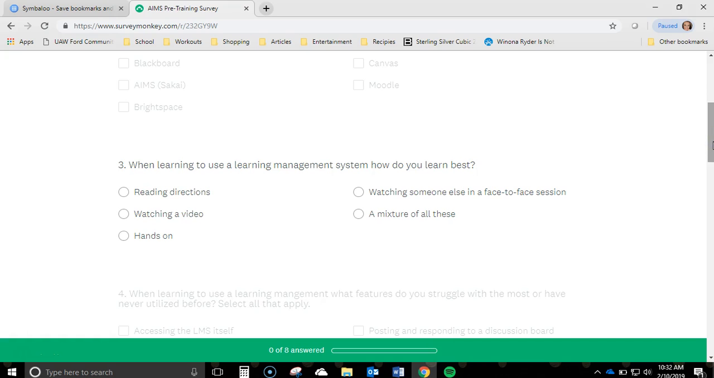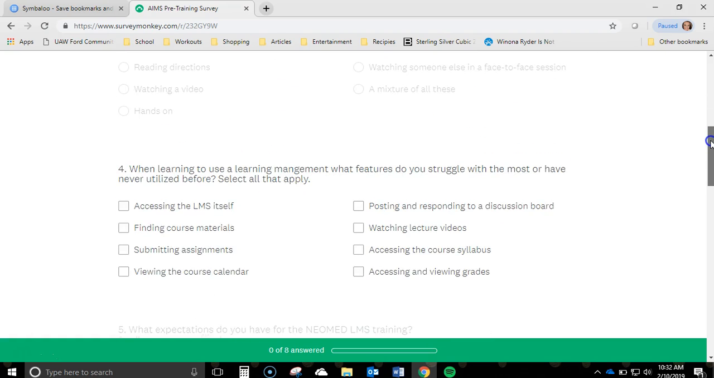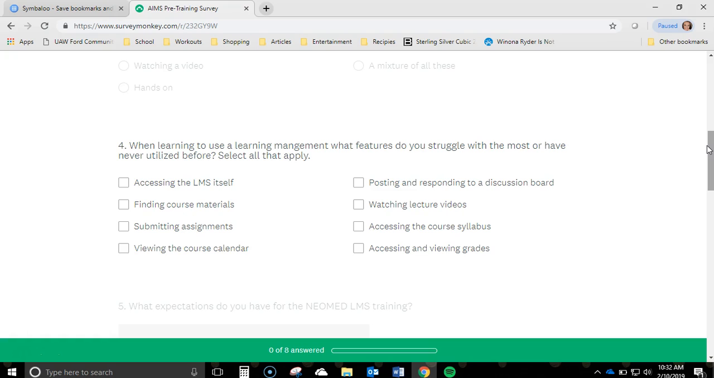So when learning to use a learning management system, how do you learn best? Reading directions, watching a video, hands-on, watching someone else in a face-to-face session, which is how we do the first session with the students, and then a mixture of all of these. The fourth question then: when learning to use a learning management system, what features do you struggle with the most or have never utilized before? Select all that apply.